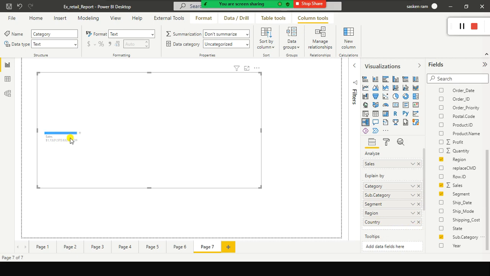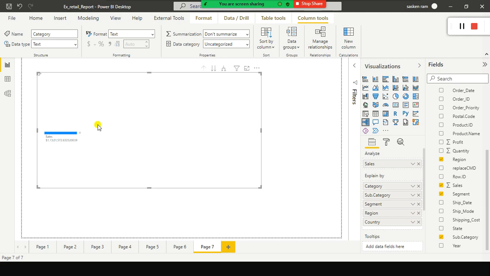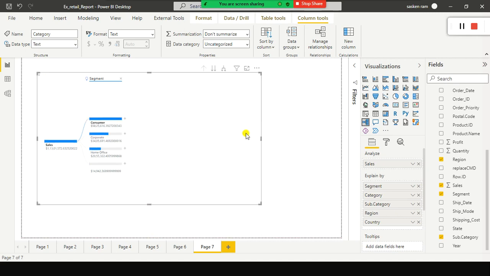Here you can see the plus sign, using which we can split or partition the data. When you click on this plus icon, it shows high value, low value. This is where the artificial intelligence comes into the picture. Instead of choosing manually, we can see what is the high value of the sales. If you select this, it'll take some time to display the tree. It's a kind of a decision tree.